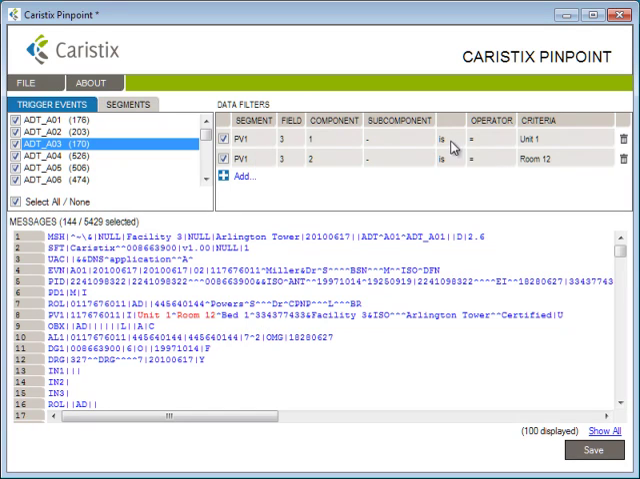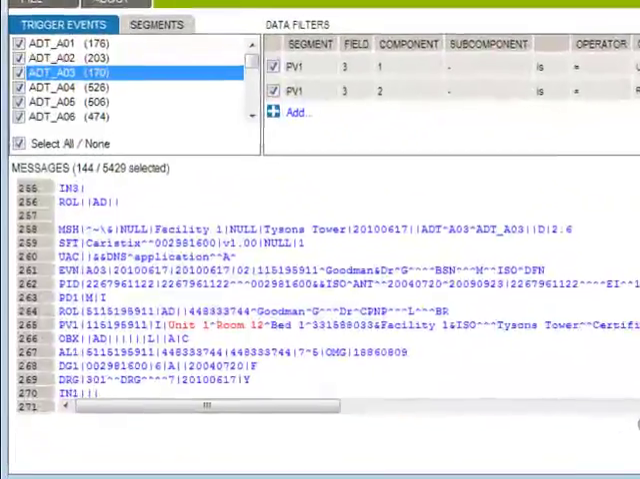This adds 2 filters up here in the data filters segment, and if you scroll through, you'll notice that you've got messages related to just Unit 1 in Room 12.